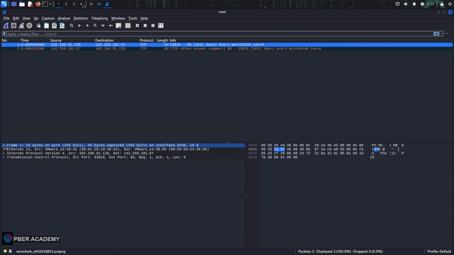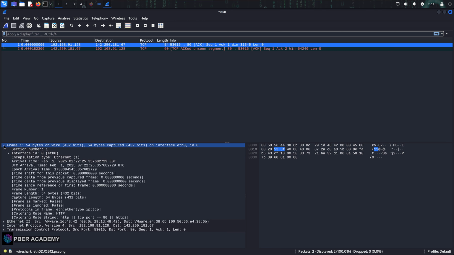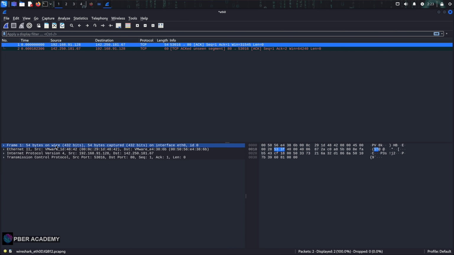So the first one, it depends upon the things, it will change. The first one is the physical layer. It talks about how your connection is going. So it's a wired connection. It's layer one, physical connectivity.